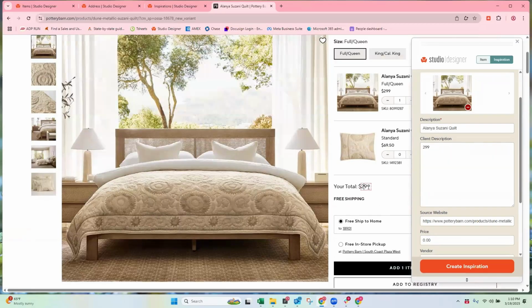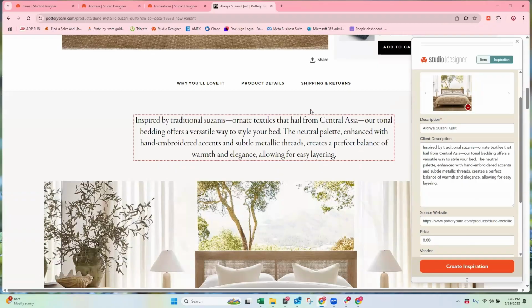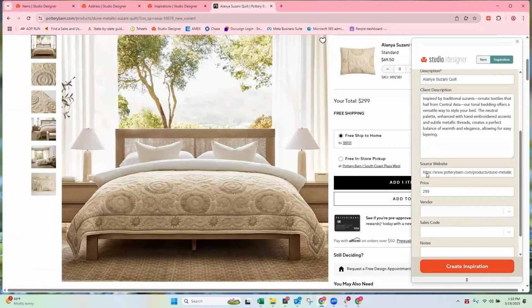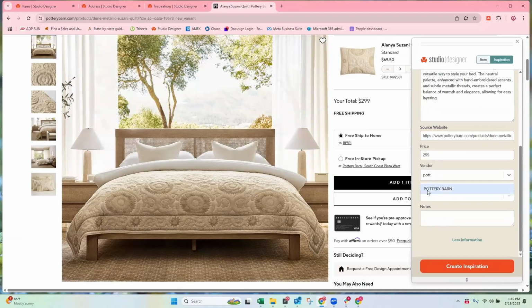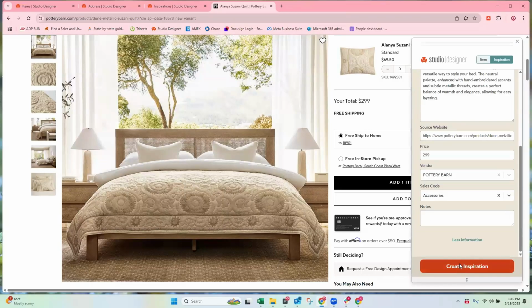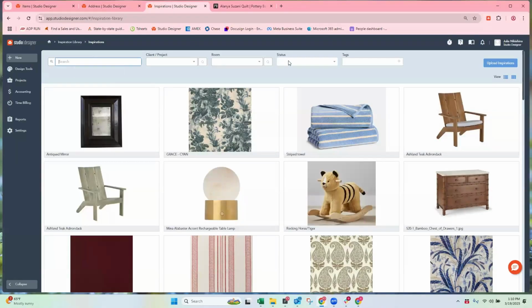We get the question a lot of, should we add pricing or should we not? I would say it really depends. If pricing isn't on your presentation, it may not make sense to add pricing into here, because from the time the presentation occurs to the time of ordering, pricing could change. But everybody has their own opinion on that. I would obviously tag it to the vendor and I would tag it to the sales code. And so I create an inspiration, and as soon as I do that, it populates right into my inspiration library. Do you think I remember what item I created? I don't. And then from here, whoops.